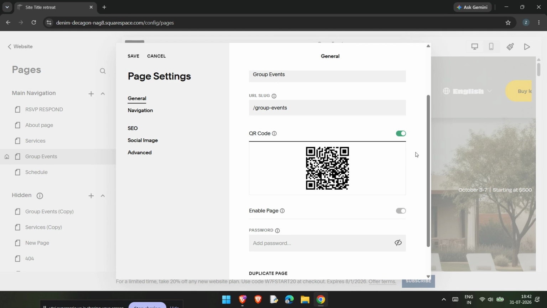All you need to do now is switch the toggle to on. Once you do that, Squarespace will enable the QR code for that page so it can be scanned and opened easily from a phone or printed material. Depending on your setup, you may also be able to copy or use that QR code for your marketing materials, business cards, flyers, posters, or signage.